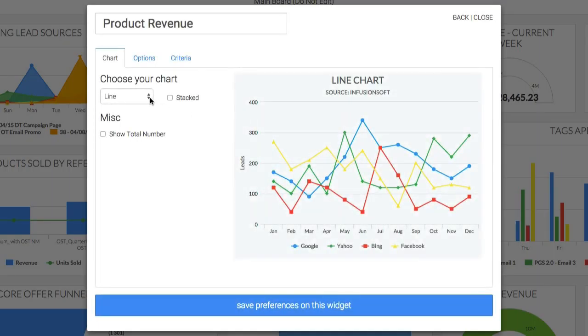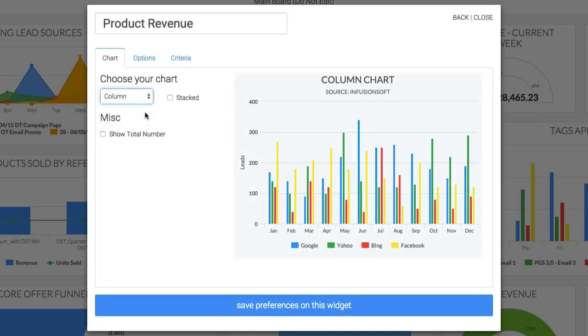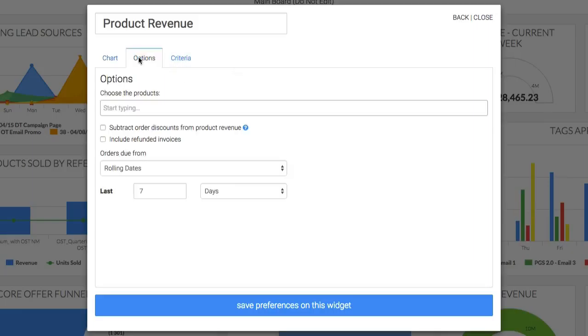First, select the chart type. I personally prefer column for this one, but any of these will work great. I'm also going to show the total number, which will appear here in the top right corner. Next, go ahead and click on the Options tab.